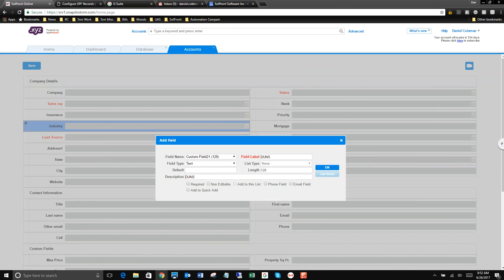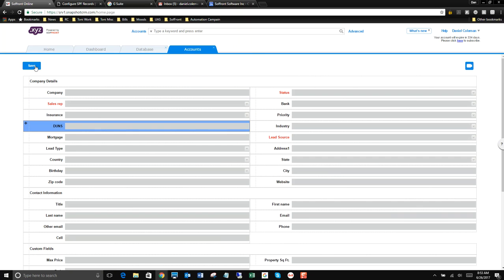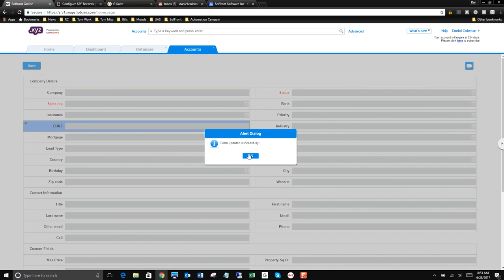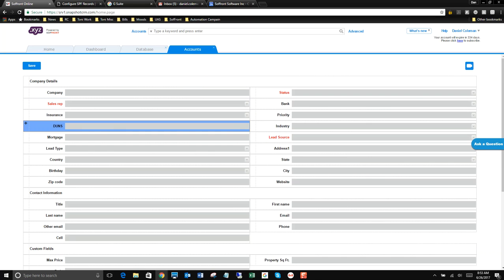Next, we'll click on add to add this field. Then click on the Save button to save your changes. Now go back to Home and then Import.